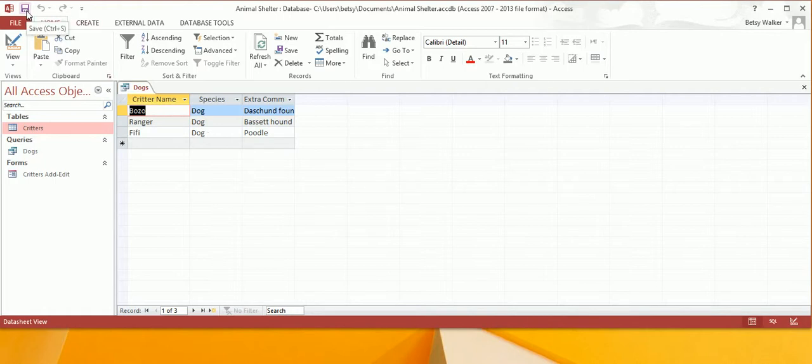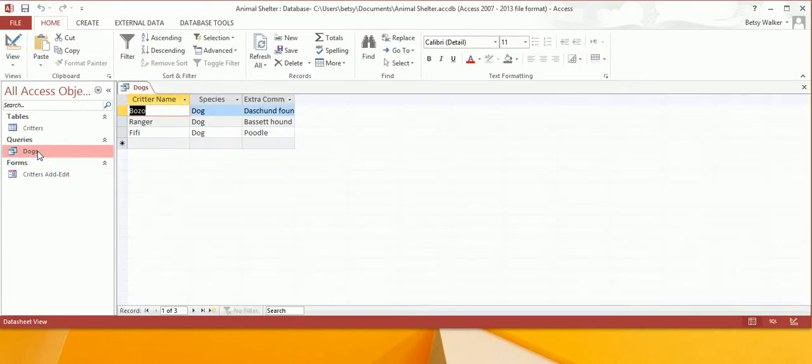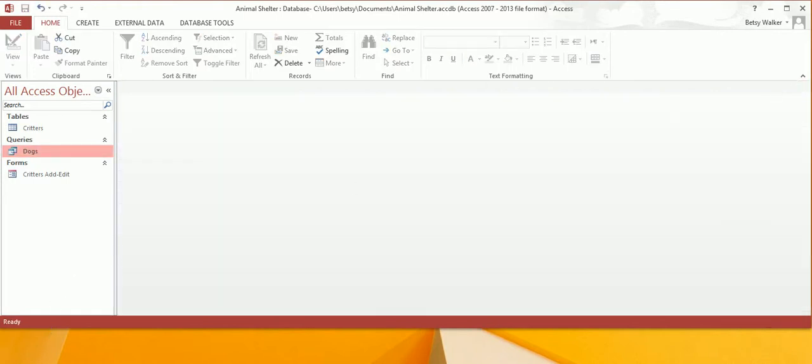I will click my Save button on the Quick Access toolbar. Because I've already named it, I don't get prompted. If I close this query, it's saved here in my navigation pane, and I can run it at will by simply double-clicking it. I don't have to define it anymore. I'll close it, and that's the end of our first query.